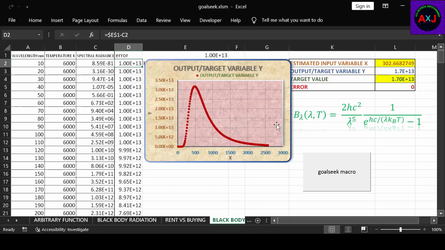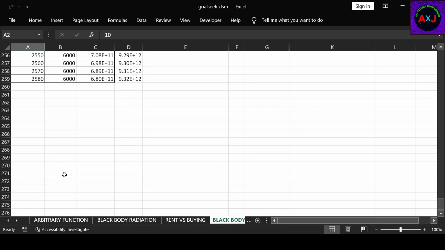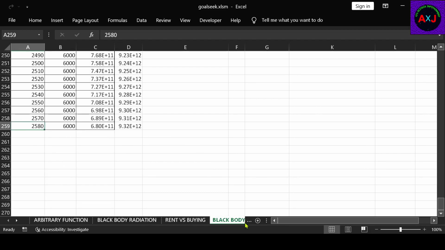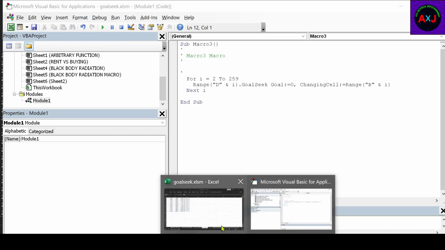Let's now go back to Excel. Check the row numbers that are required to be used. The row numbers in consideration are from 2 to 259. Now go back to the VB editor. Change the for loop so that it starts from 2 and loops till 259. So now we are ready to use the macro.